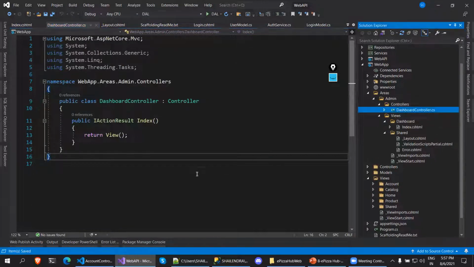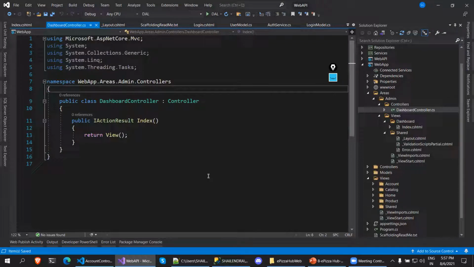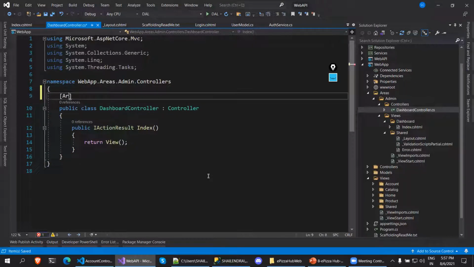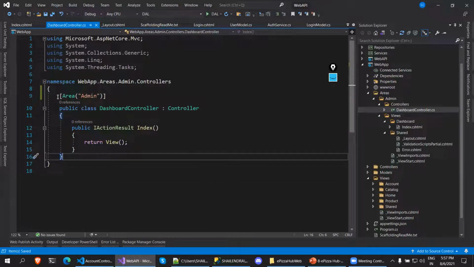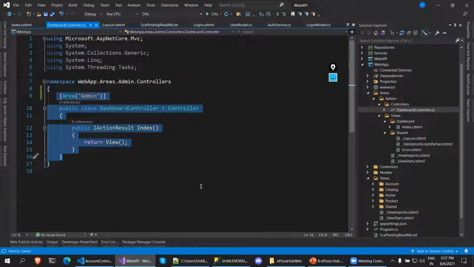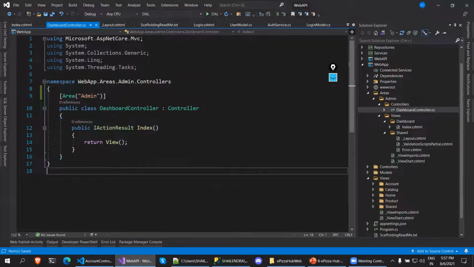You added an empty view. Can you say again? Index view you have added, is that empty or a razor view? That is empty. Just add the layout one, but just define it. And make sure you decorate it with the area as admin. This is the one where you need to add area as admin.